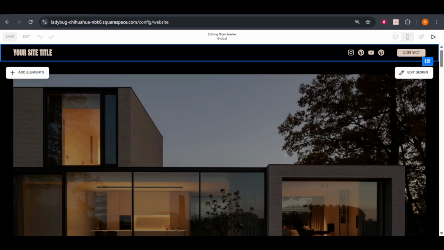So there you have it. You've successfully created a transparent header in Squarespace. This small change can have a big impact on the overall aesthetic of your site, giving it a polished and professional appearance. Experiment with different looks to find what suits your brand best and enjoy the creative flexibility that Squarespace offers.